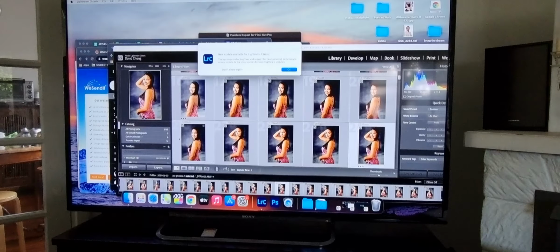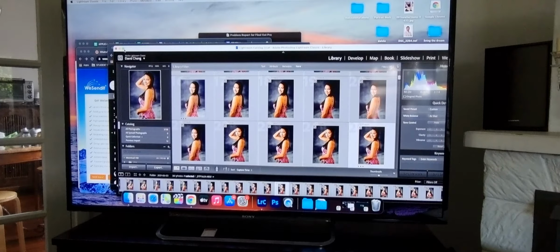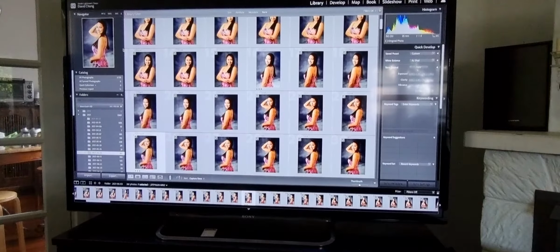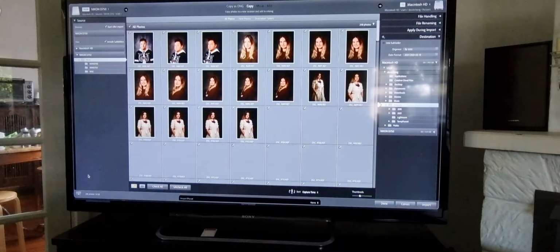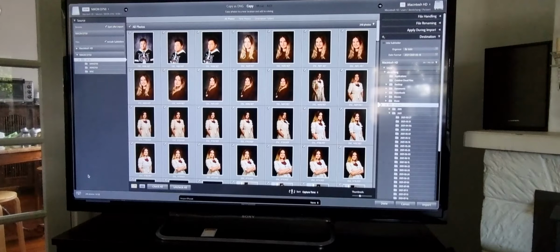You don't have to make folders or make any extra stuff. You just have to go straight into Lightroom and go straight into import. See this button here at the bottom? So I'll click on import, and it will show me the card that I have. This is what I have in the card that was inserted.